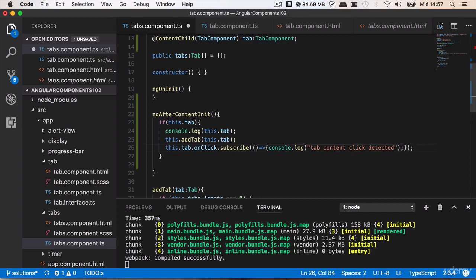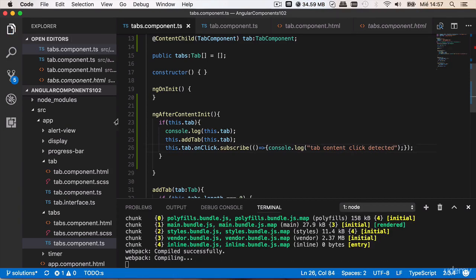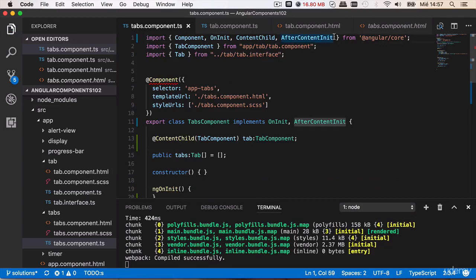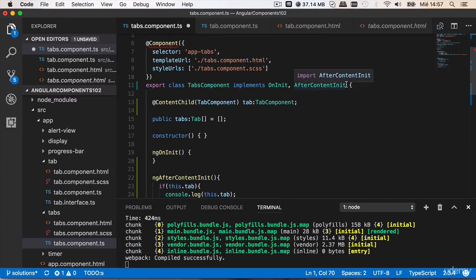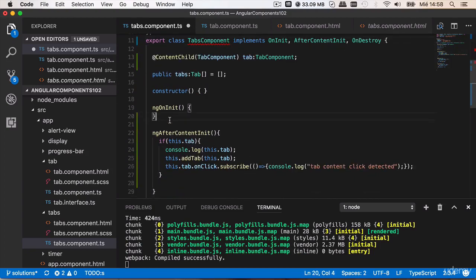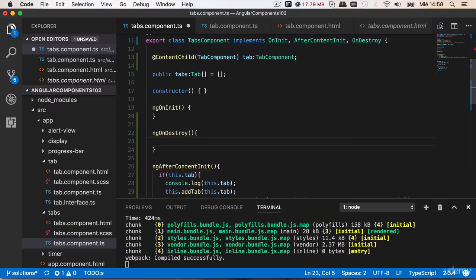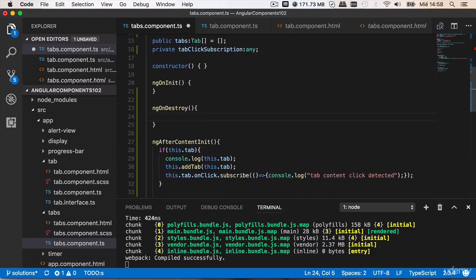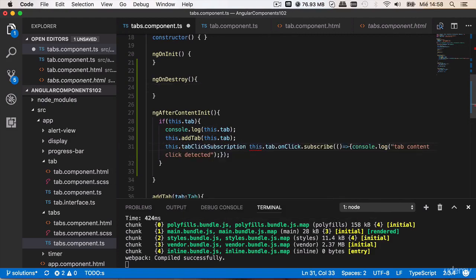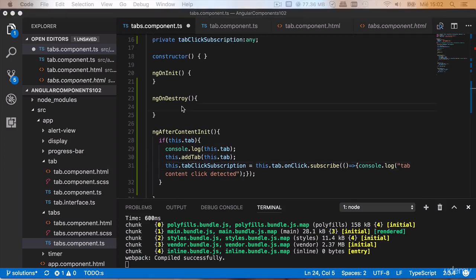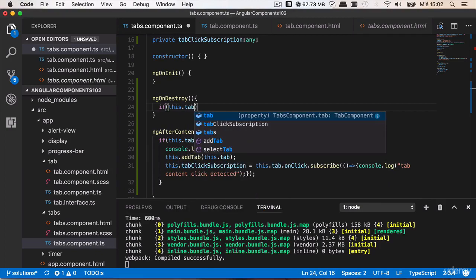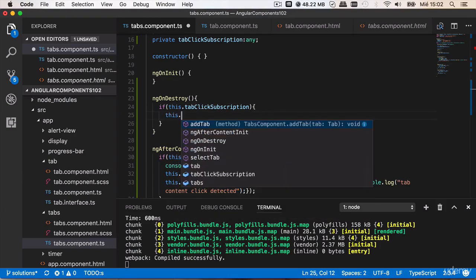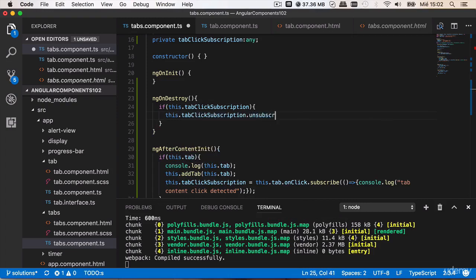Of course, as the component is subscribed to an observable, it is important to unsubscribe when the component gets destroyed. So I need to import the lifecycle event OnDestroy. I tell my class to implement this interface. I need to create then the ngOnDestroy method, and inside I can remove the reference to my subscription, but of course I'll need to have that reference. So I make this private property tabClickSubscription of type any to keep things simple, and then I use it in the ngAfterContentInit. this.tabClickSubscription equals my subscription, and now in ngOnDestroy I can do: if this.tabClickSubscription, then this.tabClickSubscription.unsubscribe.